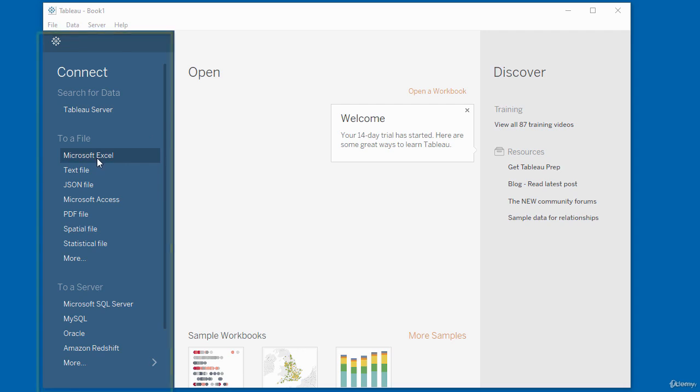You can connect to a Microsoft Excel file, to a text file, to a JSON file, to a Microsoft Access file, to a PDF file, to a spatial file, a statistical file, and then there are more options you can click on to see. You can also connect to various database servers.